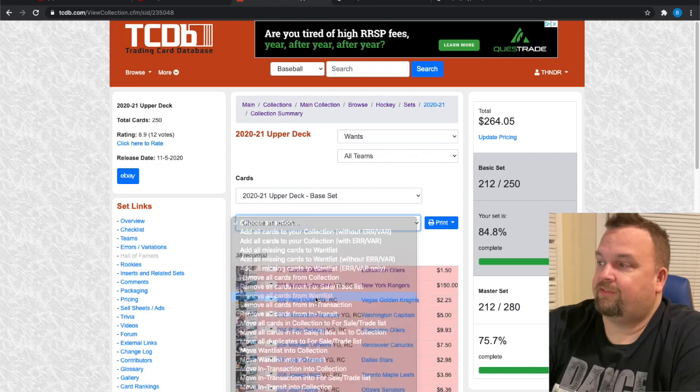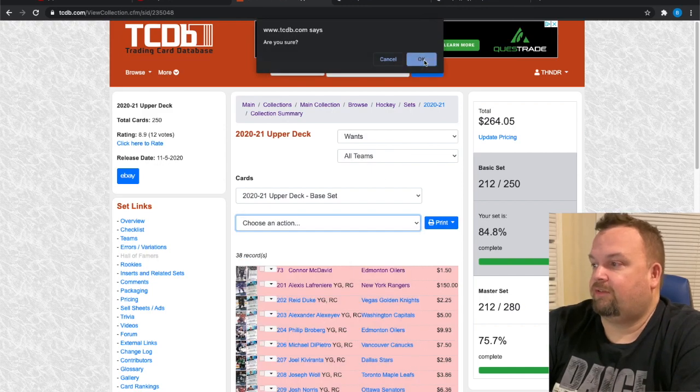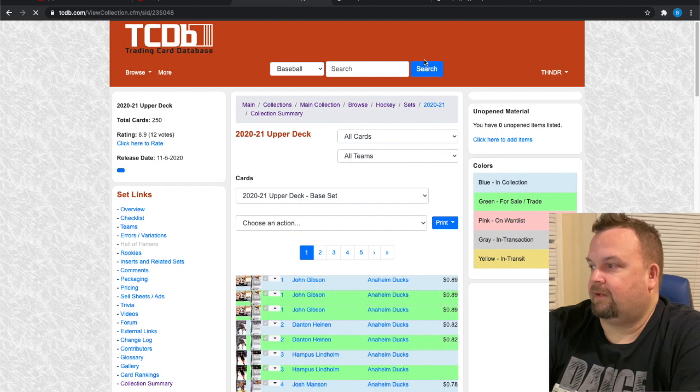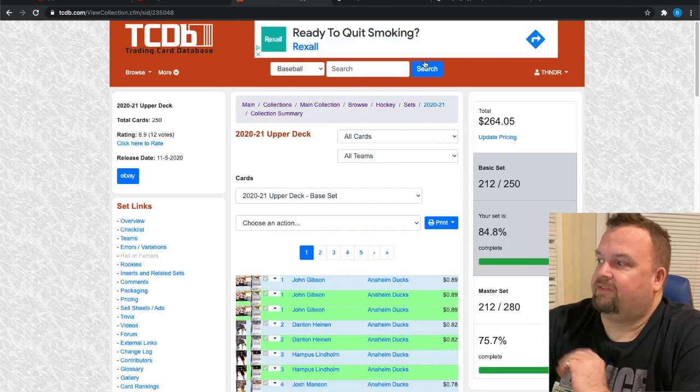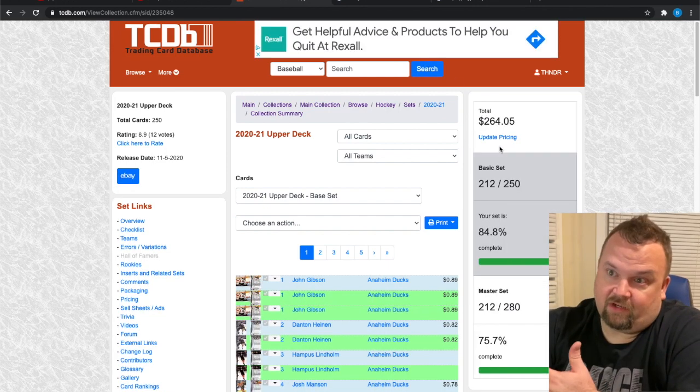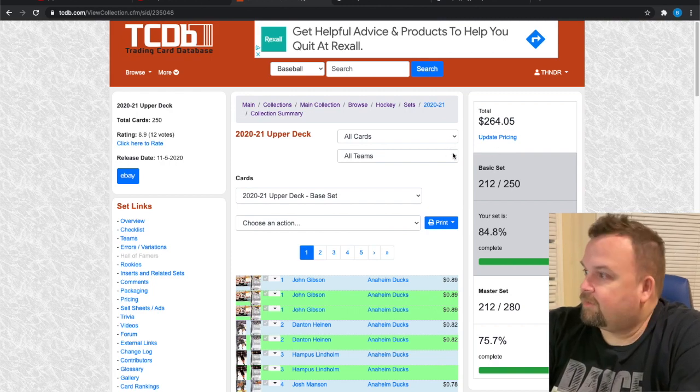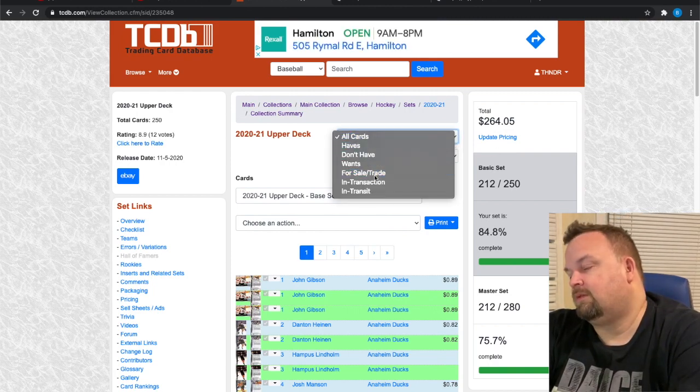Remove all cards from want list. Done. Do I want to do this? Yes. Okay, no longer have any cards on my want list. That has not changed anything in my set, obviously, because I don't have the cards. Next we're going to go to sell trade.